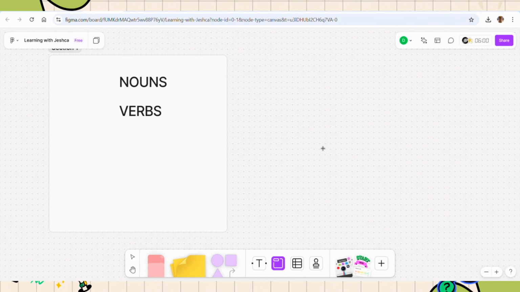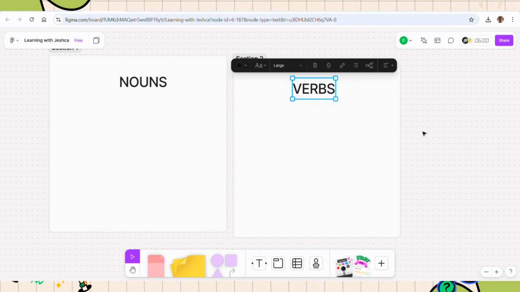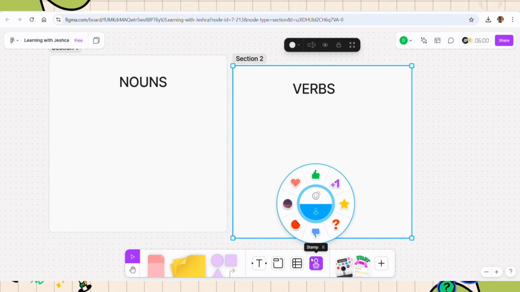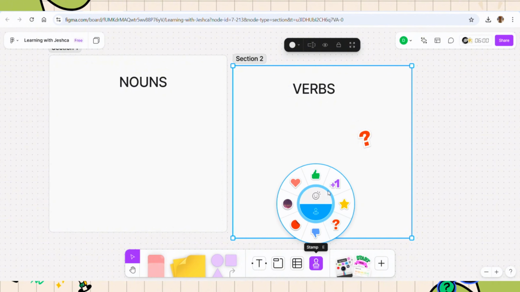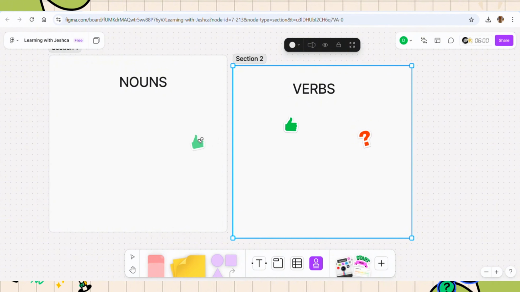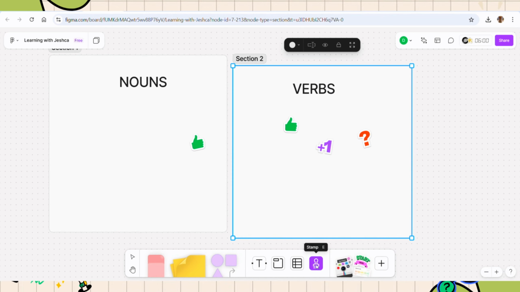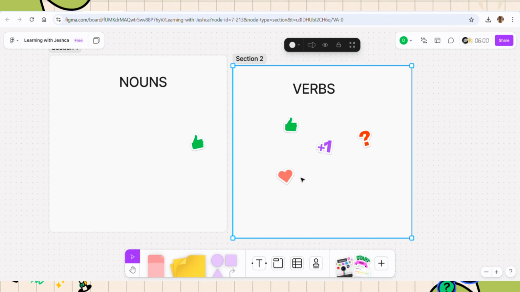Next to it is another feature called section. You can use this to divide your board into 2 or into how many sections you want. There are also stamps, so if you're a teacher and you're using FigJam in teaching, and you want to compliment or reward your student for being able to input the correct answer, you can simply press the stamp button wherein you can use different kinds of stamps. There's +1, like, heart, and there are also different emoticons to use.